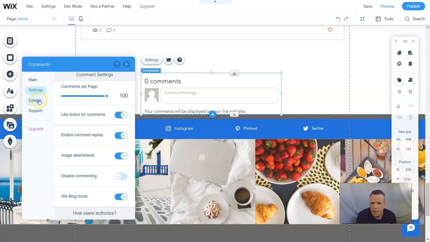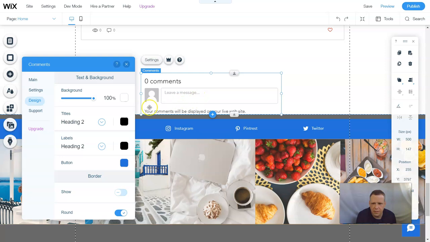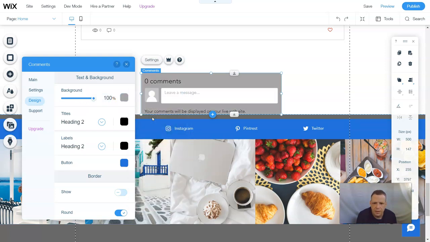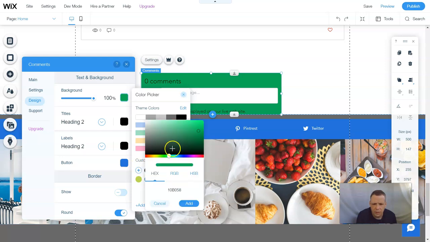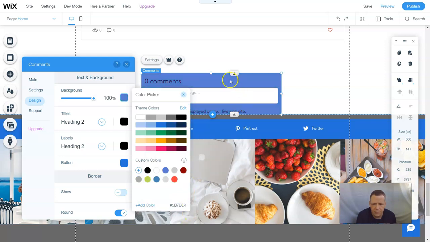Alright, now that is the settings. Now let's talk about the design of this feature. So the background, you can make the color for the background. Let's play with it just a taste. We can go with gray, green, all of these wonderful colors. Custom colors. I want to add one. Let's see. I'm going to add this color and leave it right there. That's pretty cool. I like that color.